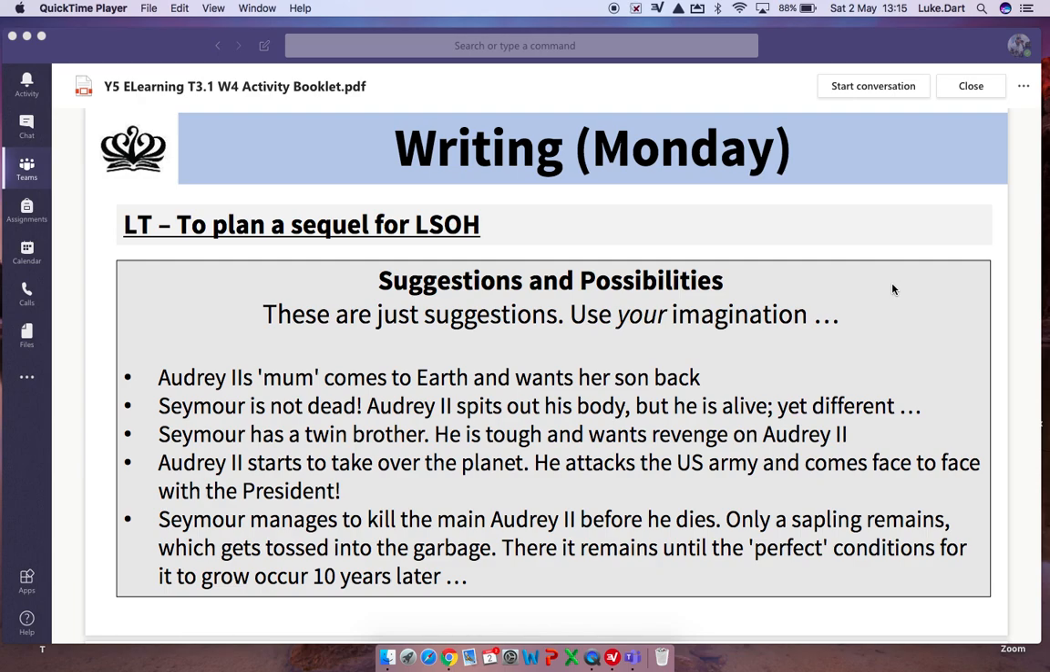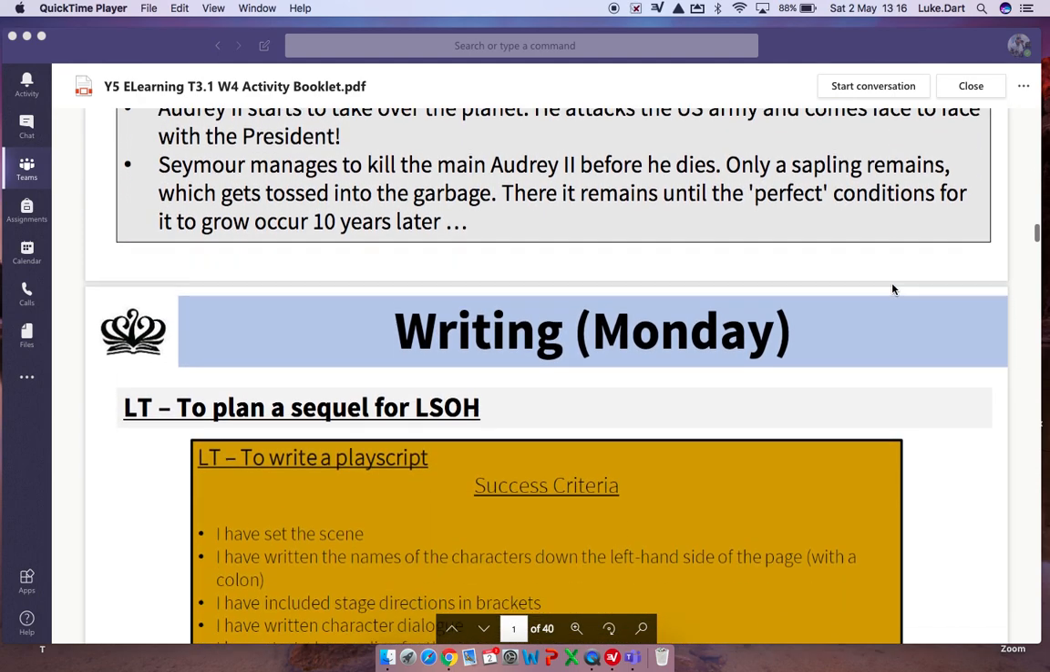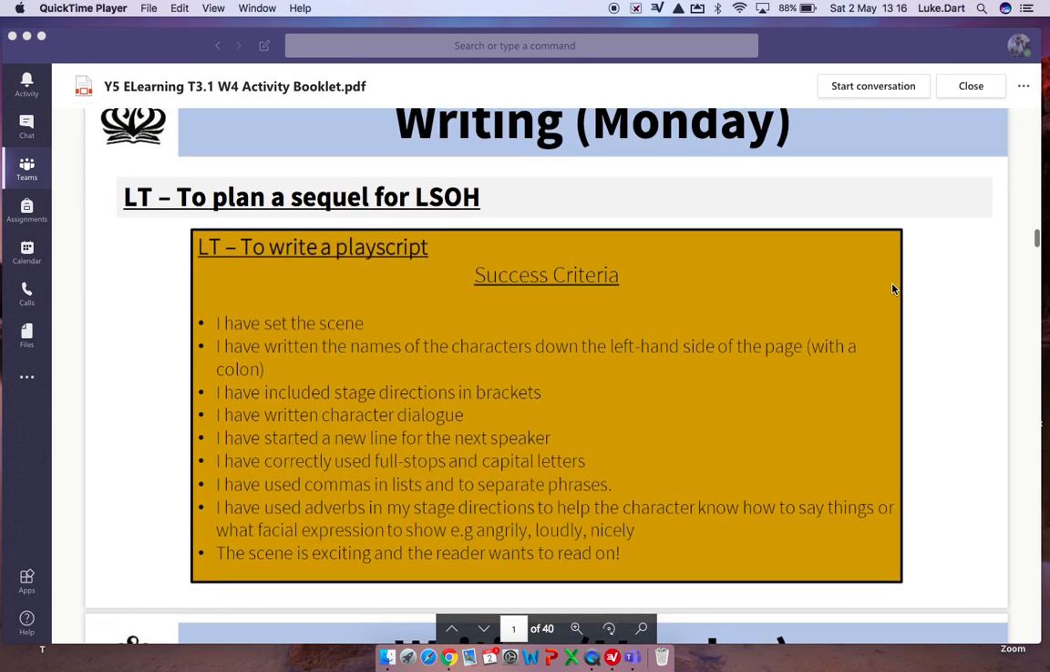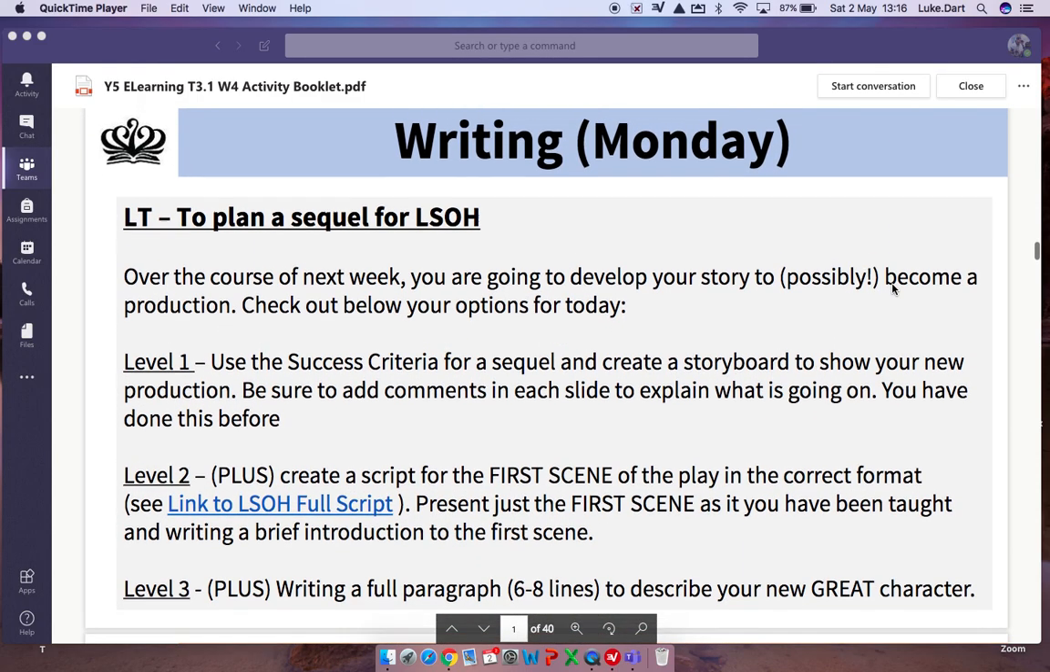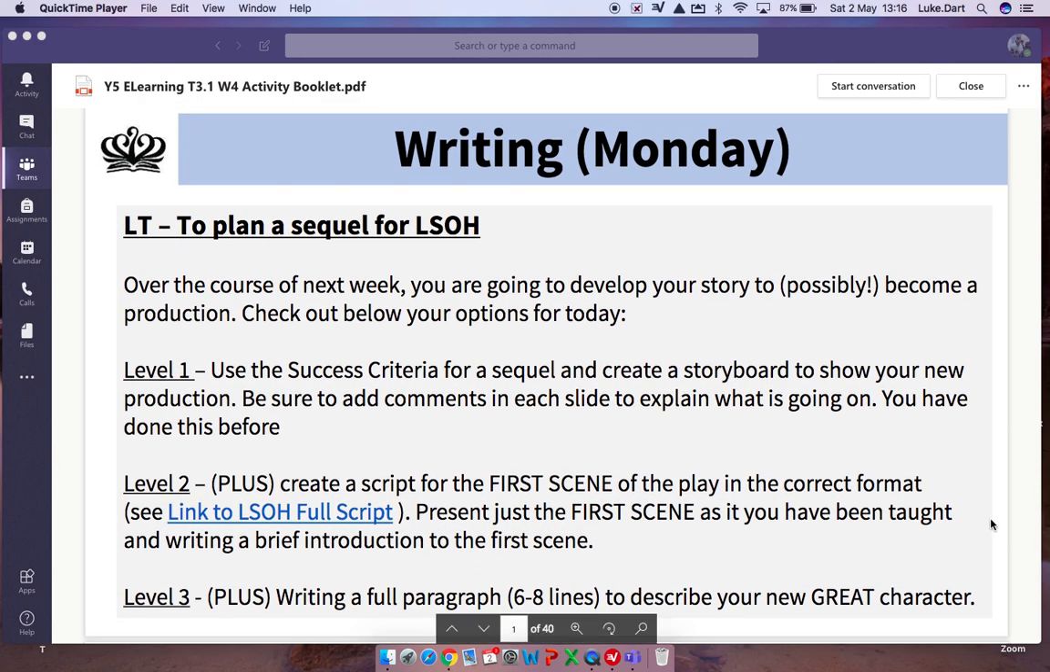These, again, are suggestions, possibilities and opportunities for you to write a sequel for Little Shop of Horrors. Again, be aware of what a play script needs to look like on that slide there. You might want to pause this and just go back over how you are going to produce your work. Now, typically, you have 3 ways of completing this activity today. Pay careful attention to this one to make sure you know what is expected of you.